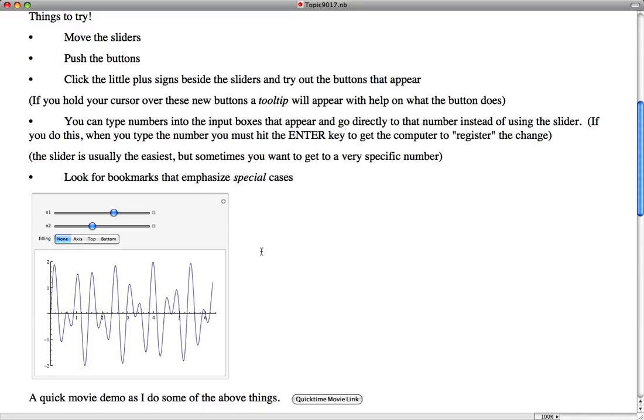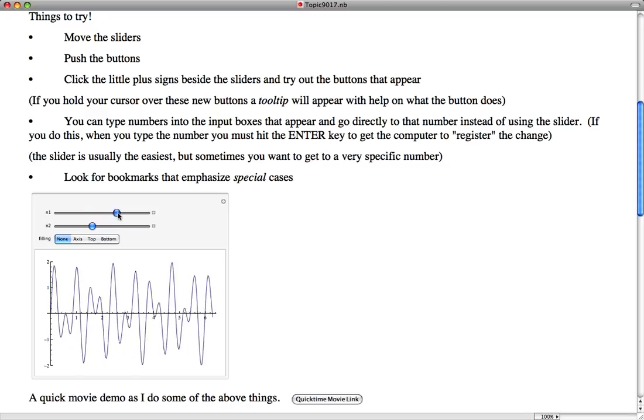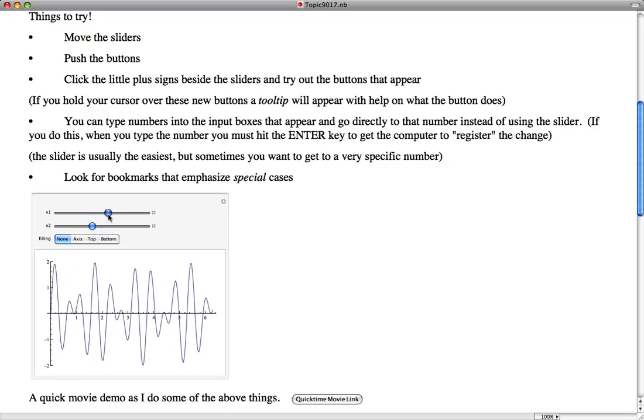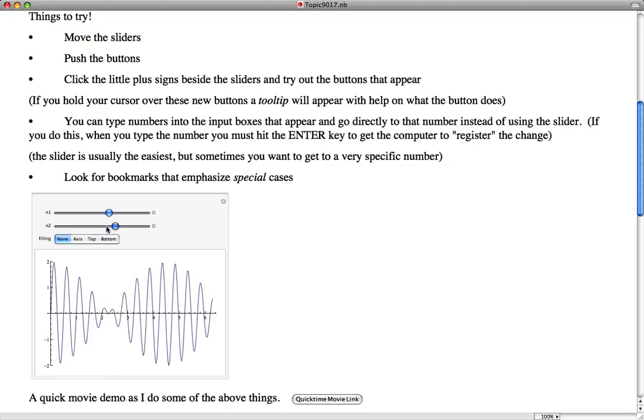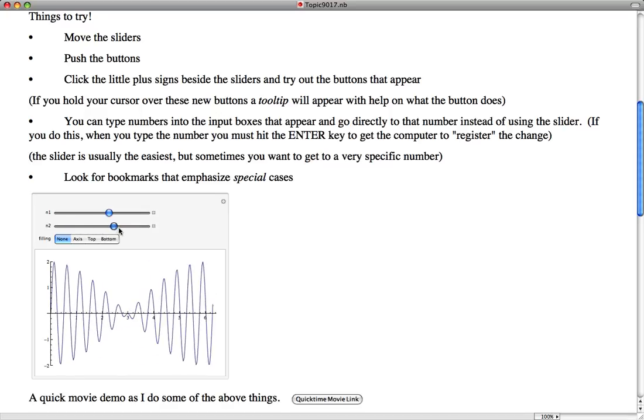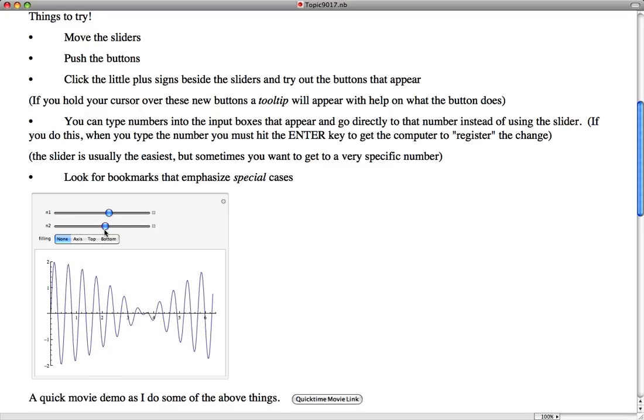I'm really hoping you're going to do this yourself, but let me just quickly work through these things to try so you can maybe get an idea of what you're looking for. So the obvious thing that you can do is move the sliders, and the sliders are changing values that will change things in the demonstration. You can see that it's varying the shapes of these graphs here.